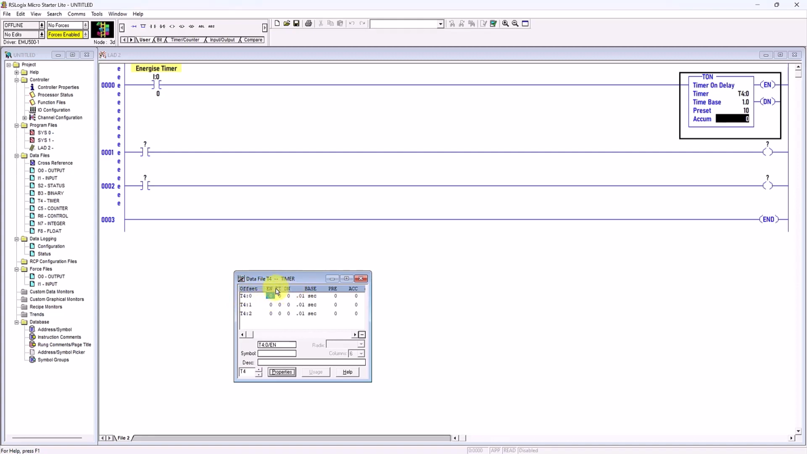This timer for column 0 has different bits: enable bit, timer timing bit, done bit. You can treat this done bit as the output bit. You can just assume it is like a virtual output bit. Enable means that when the timer is being energized, this enable bit will be activated.